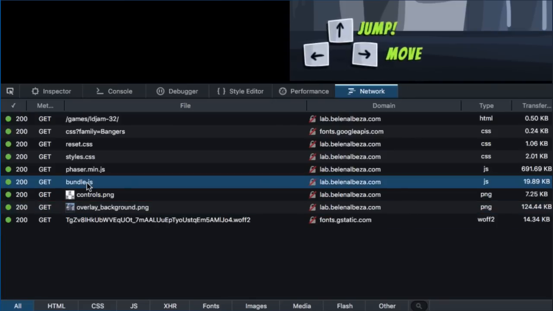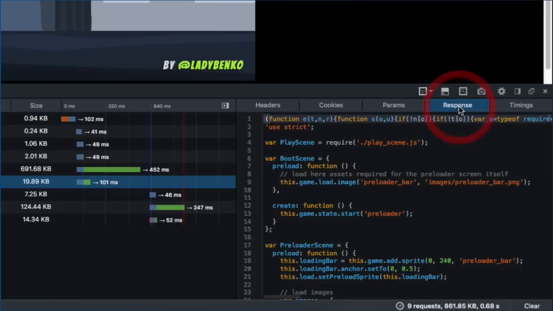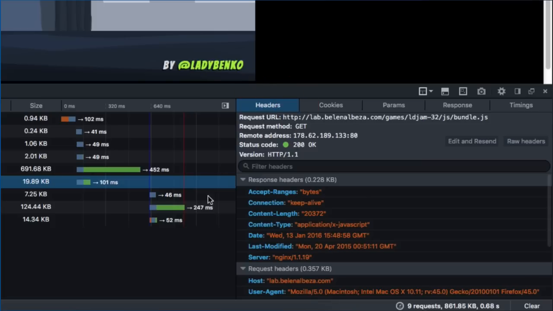We can also see more details by clicking on them. We get the HTTP code, the headers, the response, etc. On the right side, we can see when they were made and how long they took to complete. Okay, let's move on.